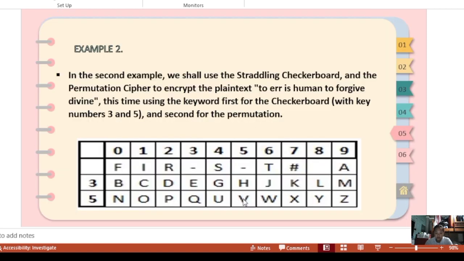In example number 2, we shall use the straddling checkerboard and the permutation cipher to encrypt the plain text, "To err is human, to forgive divine." This is using the keyword first for the checkerboard with the key numbers 3 and 5, and second for the permutation.